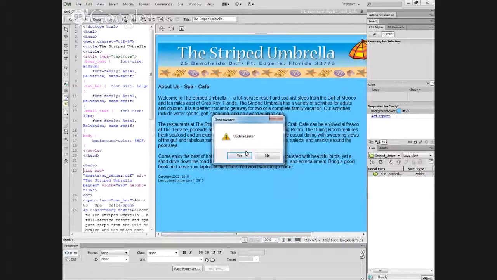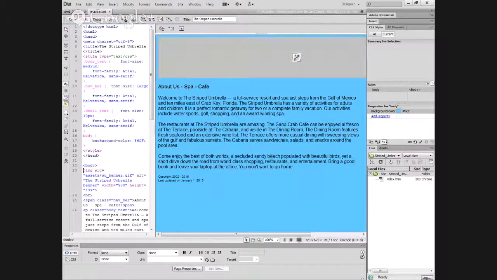You automatically get a site that says update links. You are going to click no. You do not want to update your links quite yet. Click no. And you're going to see a gray box at the top of your screen.